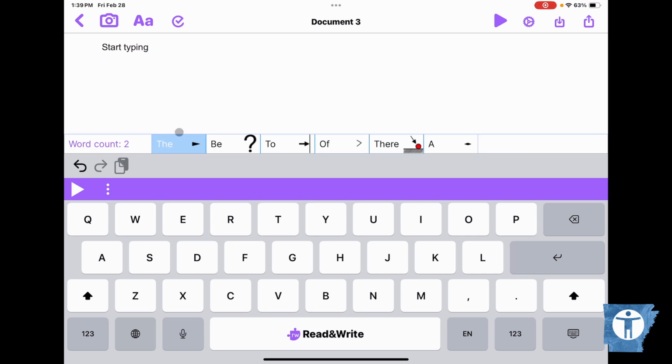Now, notice here, it's giving us some recommendations as well as picture symbols for some of the words that we could be putting in. So this is kind of that text prediction. Now, I don't want to do any of that. I want to focus on this camera. The camera button is our screenshot or using the onboard camera of this device.